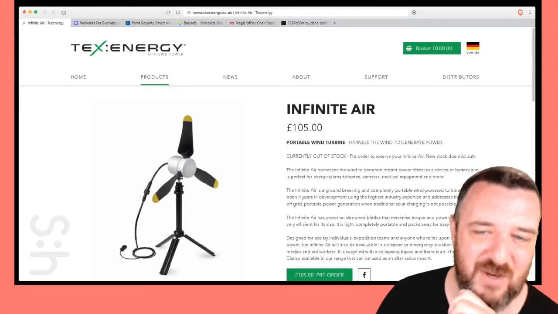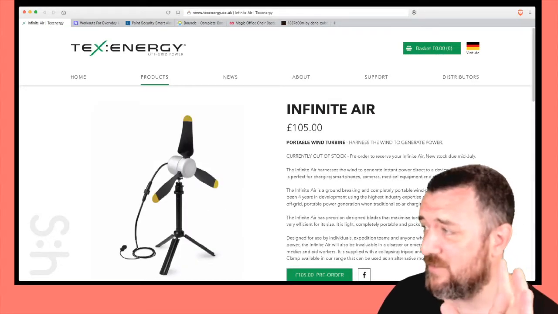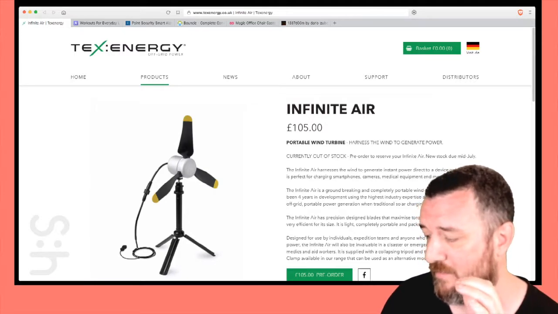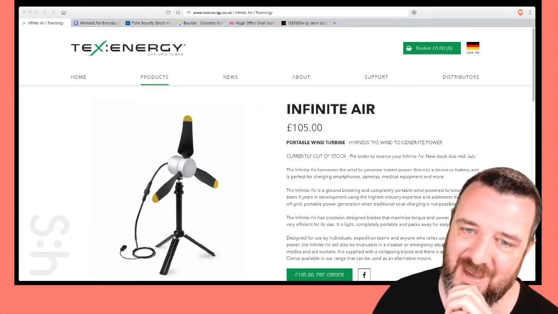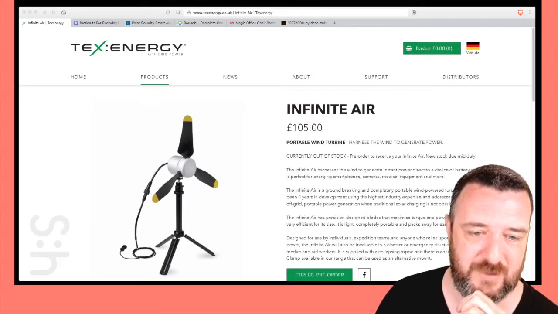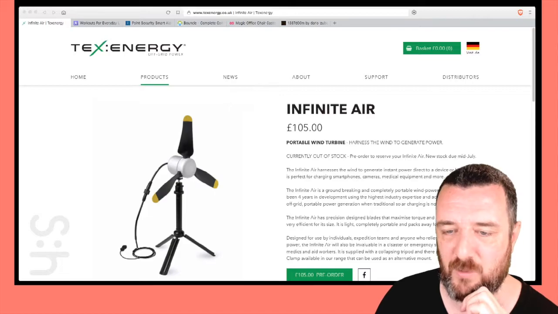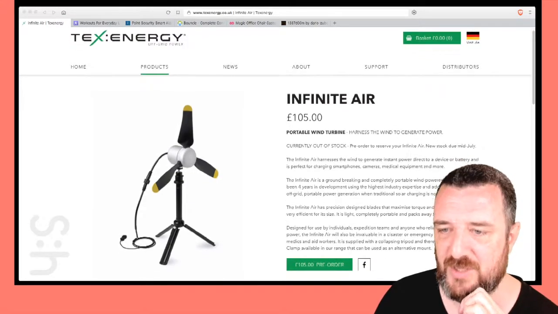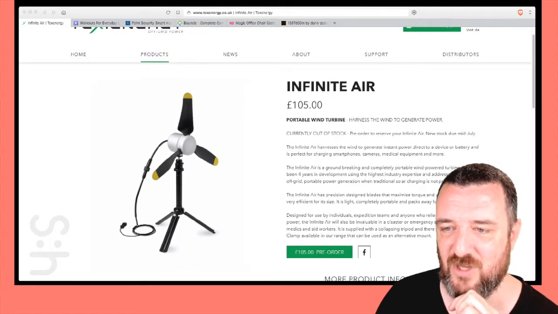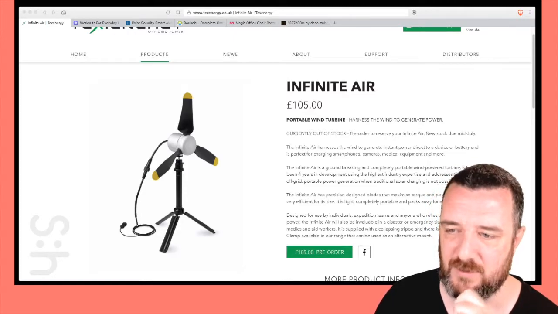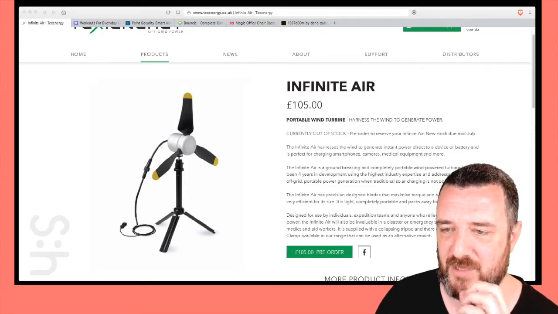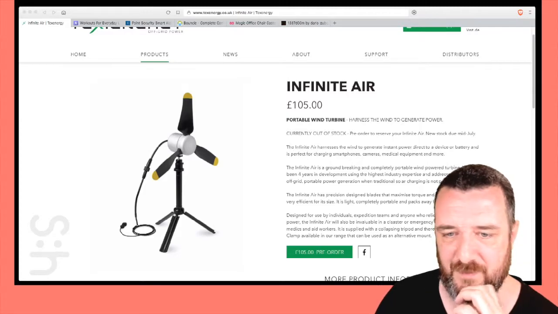Next up, the Infinite Air. Dead reasonable price. I can't actually believe how reasonable this is. Oh, my focus is gone. Just give me a second. Infinite Air, £105. Kind of cheap. Portable wind turbine. Harness the wind to generate power. Currently out of stock. Damn it. Oh, mid-July. It's going to get more stock in mid-July. So normally this would have got kicked back on Steam, but they've got some coming in.